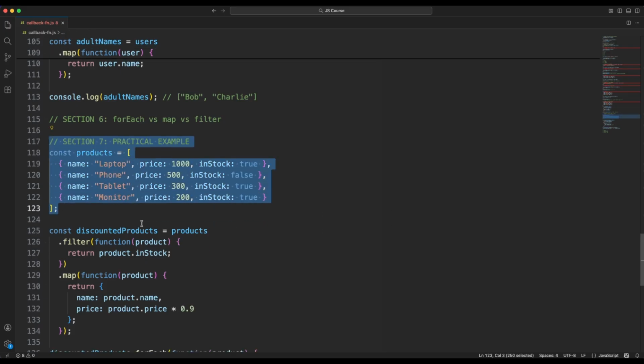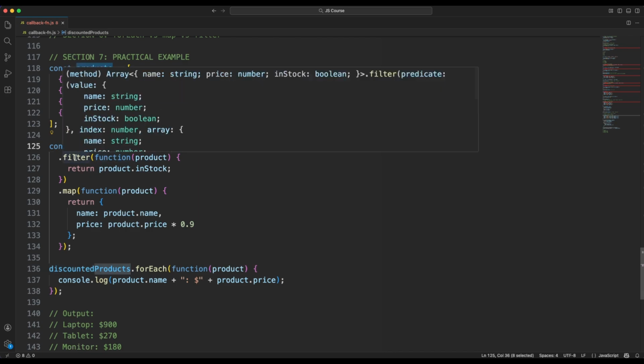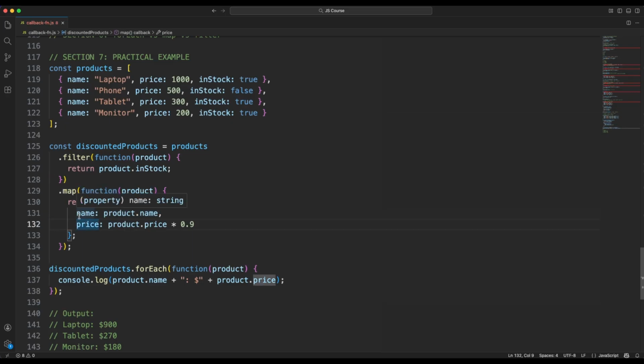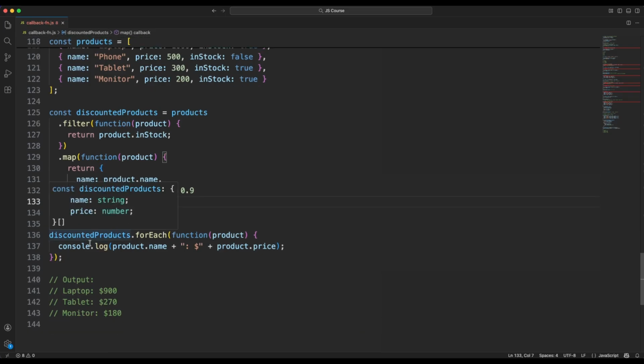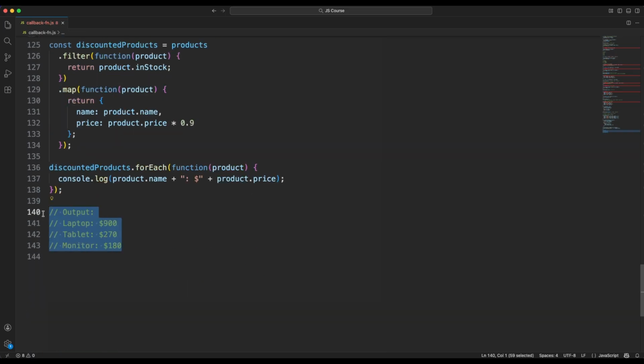See, this is our product list. Then we discount the product. How do we do that? At first we filter the products by in stock. Then map through it and only display the name and price. Then we call this discounted product with the forEach loop, based on how many products are available in stock. Three. Then we get these three outputs with the name and the product price. Pretty cool, right? This is functional programming in action and straightforward.